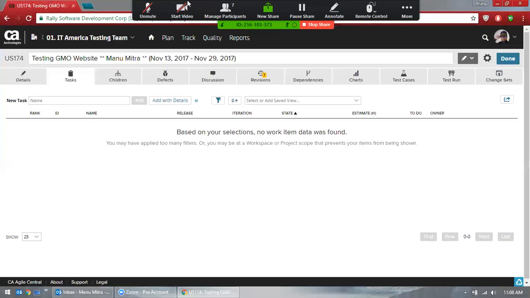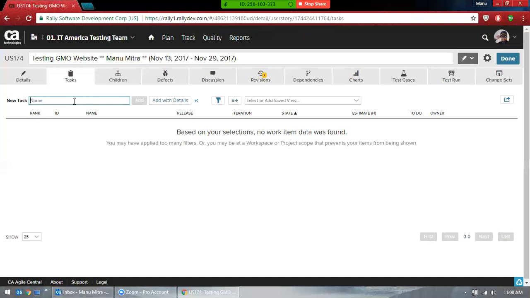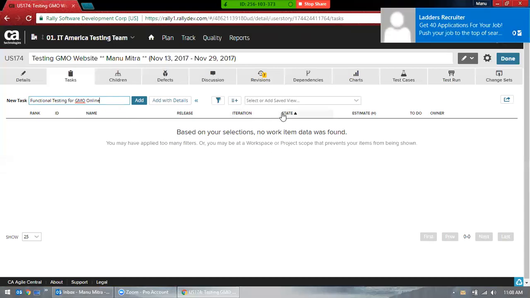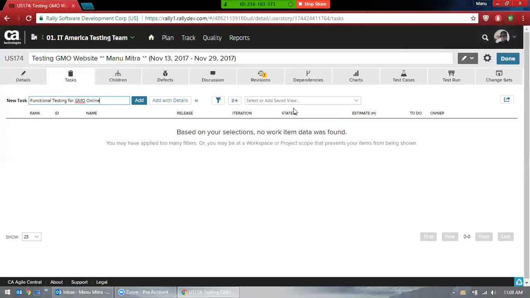Okay, so whenever you are adding a task, let's try to add a task. What I'm writing is functional. And the reason you have this task is, let's say you're not just working on one or two projects, you'll be working on multiple projects, three projects, four projects, and you want to keep track of how much time you have spent on each project. All this becomes very important when you're working on multiple projects. Let's say add with details.